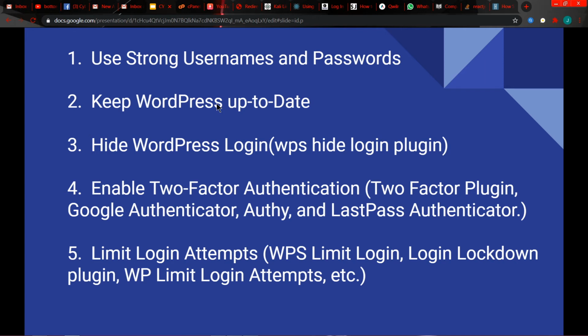Now number 2, you have to keep your WordPress up to date. For the sake of time, because the video is getting too long, I'm going to jump to number 3, which is hide WordPress login. What you can use to achieve this is the WPS Hide Login plugin. When you go into your WordPress site, check for this plugin, install it, configure it, and you hide your WordPress login.